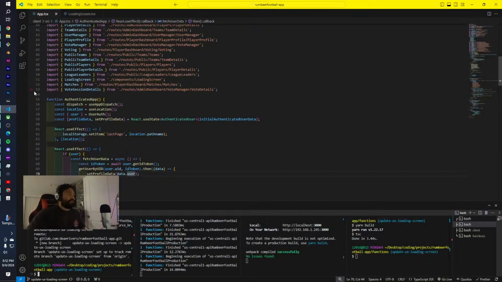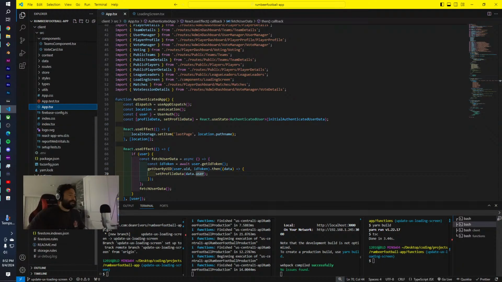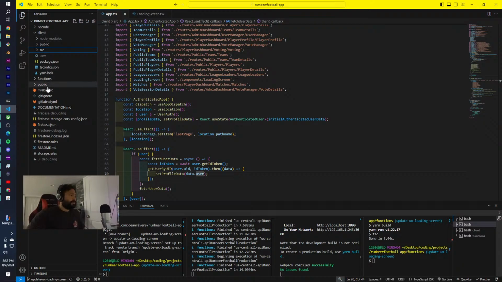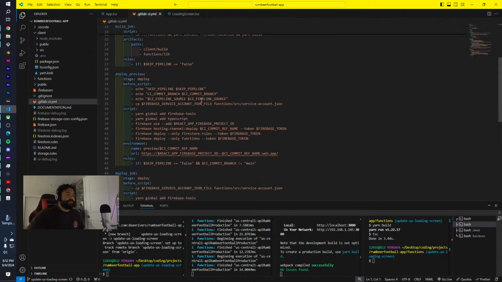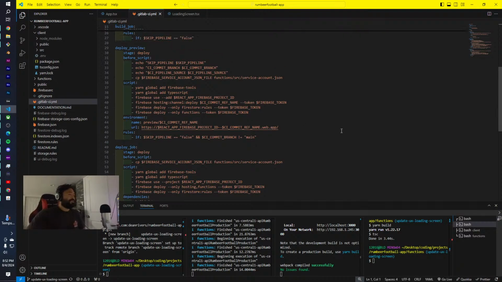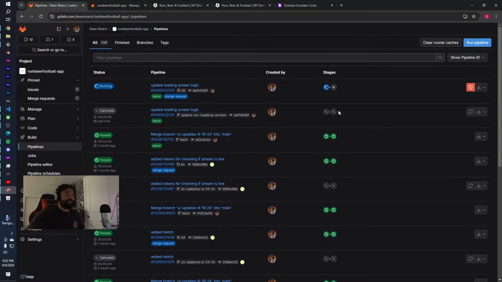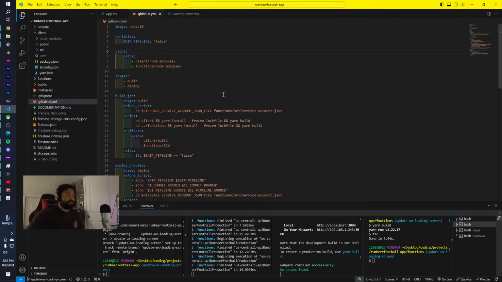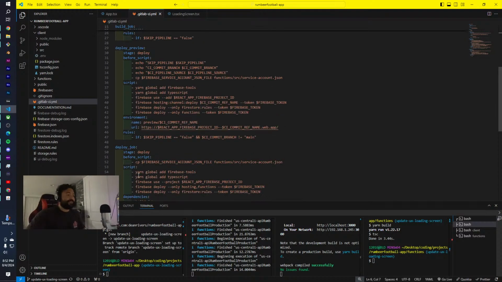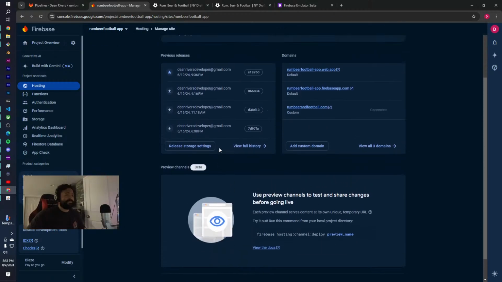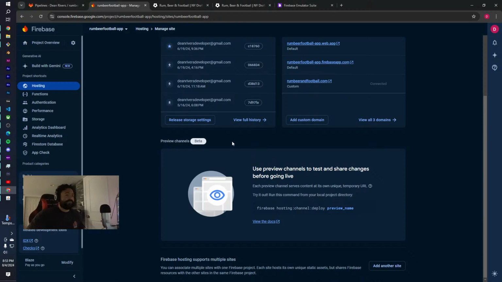I'll show you my pipeline code right now, actually, even though it's probably not going to make sense to anyone. Let's see, where is it? GitLab. Yeah, so this file defines what this pipeline does. Essentially, whenever I push to a branch, it will run the pipeline, build it, and then deploy it to what they call a preview channel in Firebase.